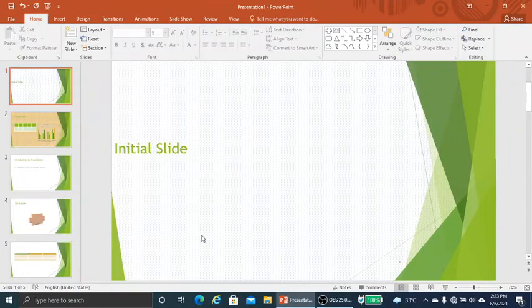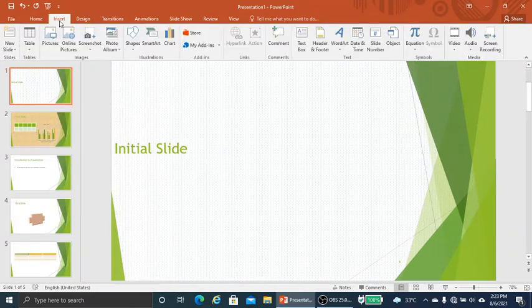Now how to insert a watermark in PowerPoint? As we know, a watermark is used for copyright or to indicate confidentiality. So how to insert a watermark? For inserting a watermark, we'll click on insert.